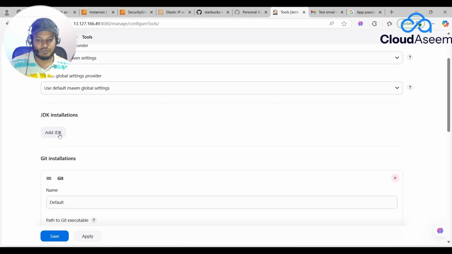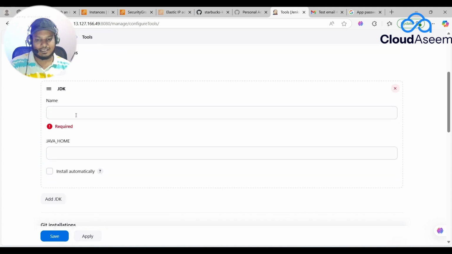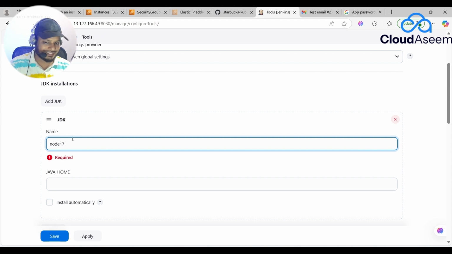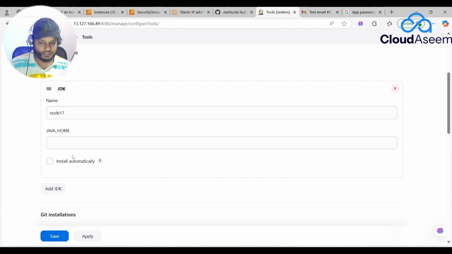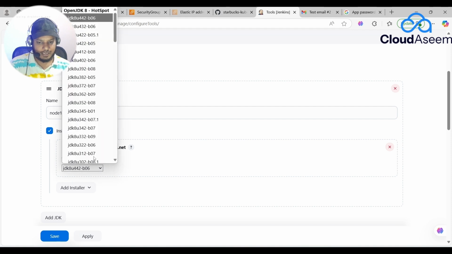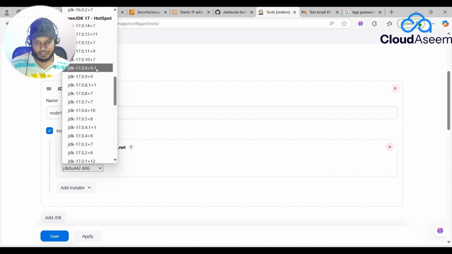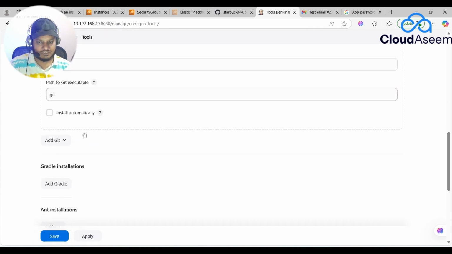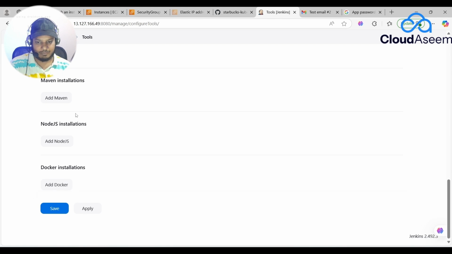So first, before that, we need to go and add the JDK tool over here, right? Because I'm going to call this JDK version, okay? So JDK17 home, I don't need to give it install automatically. Here I'm going to select install from adoptium.net and I'm going to go with the JDK 17 version. Okay, so let's go with 17.0.7 and that is fine. Afterwards, Git we do not need to install, and that is fine, Maven is fine.